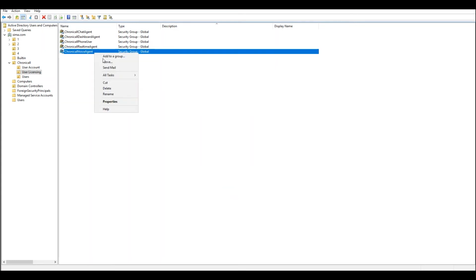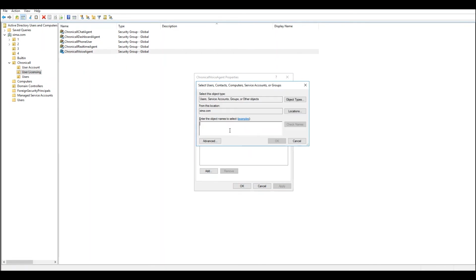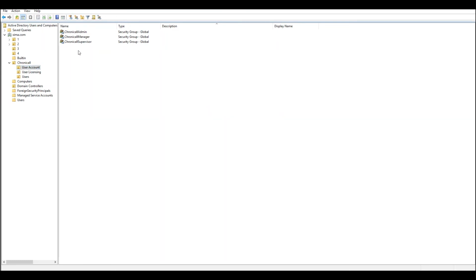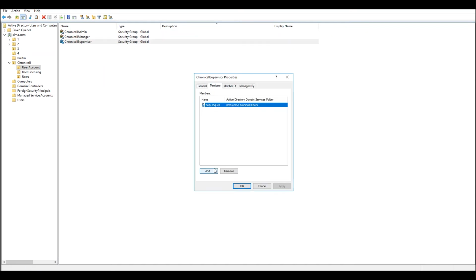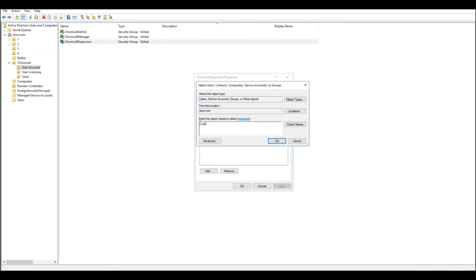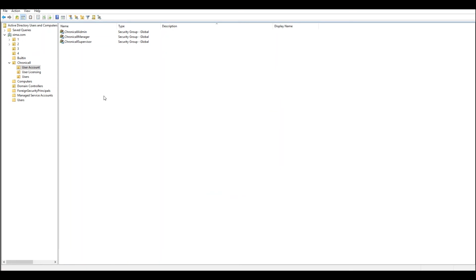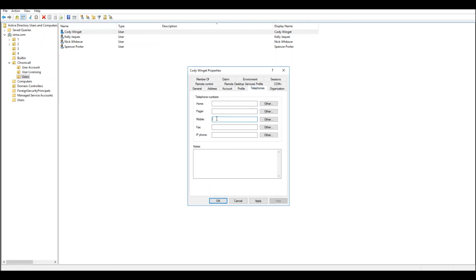Okay, let's assign Cody some licensing. And we're going to give him the Chronicall supervisor login. Okay, back under the users, we'll assign Cody an email address. And a PBX extension.